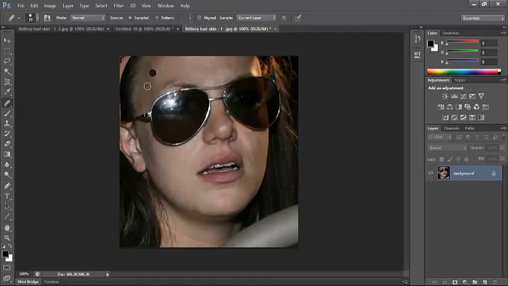The next thing you might want to do is, after removing the blemishes from the face, maybe even add makeup or change the lip colour. So at the moment it's quite a dull red.